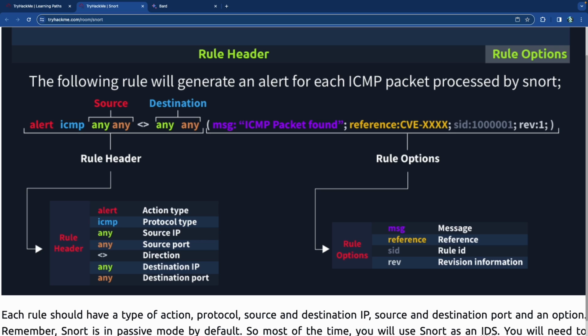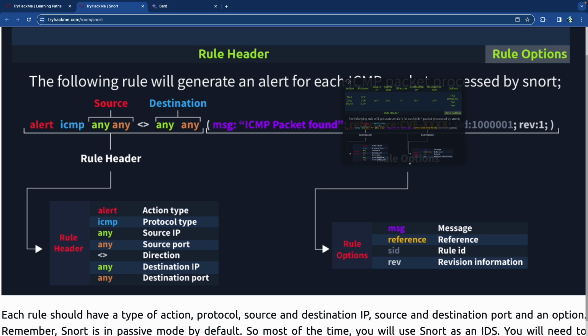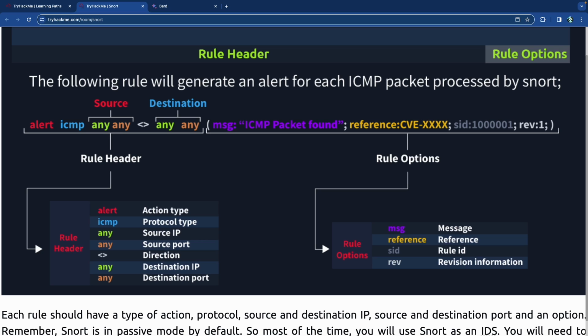And the protocol type is ICMP. So in this particular rule that we're analyzing, the action type is alert, the protocol type is ICMP. There's any source IP to any source port going in either direction to any destination IP and any destination port. And then the message is, we found the packet, and the reference is the CVE vulnerability ID. This is, from what I understand, actually from the CVE database.